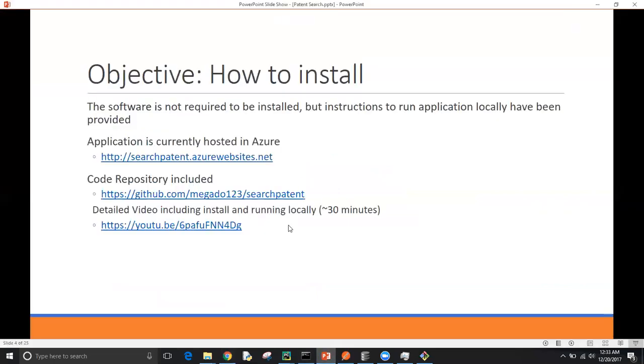Since this application is housed within Azure, it is not required to be installed locally, but instructions to run the application locally have been provided within the Git repository. We also have a detailed video of an extended version of this presentation on YouTube. This video is approximately 30 minutes as it provides a demo of installing the application to run locally, which again, there's no need to do, but you certainly can. So we wanted to provide this as an additional resource.